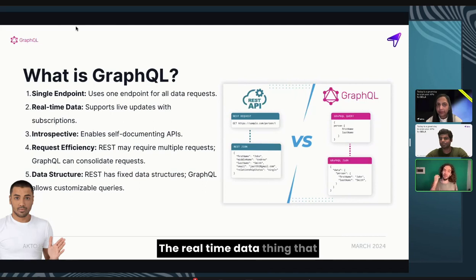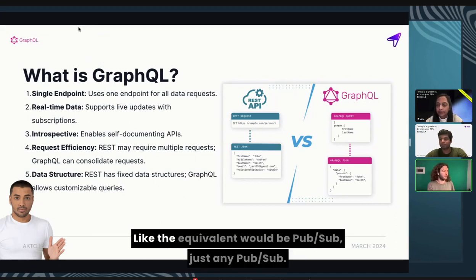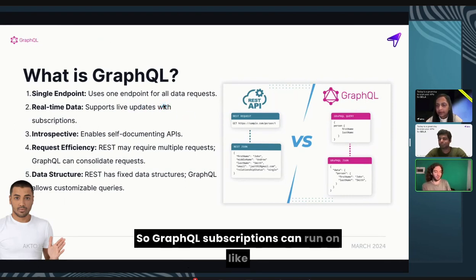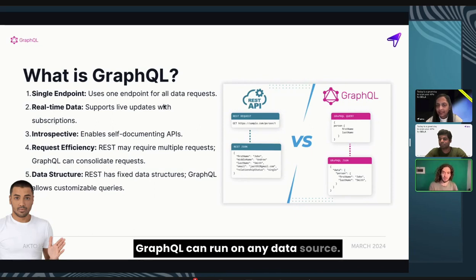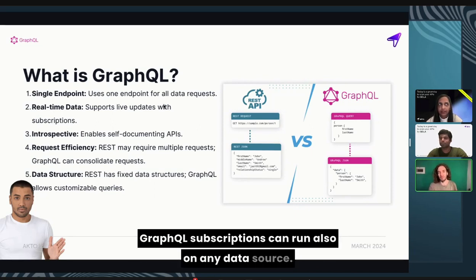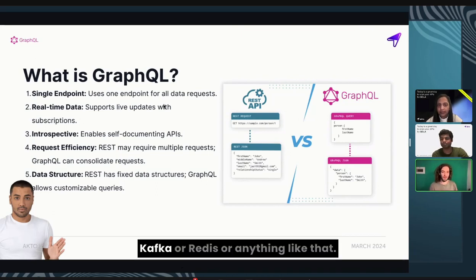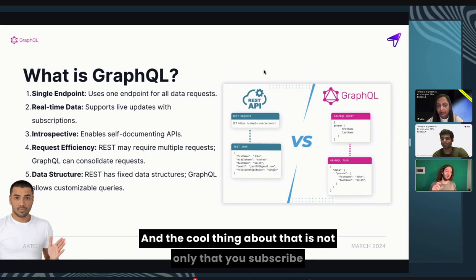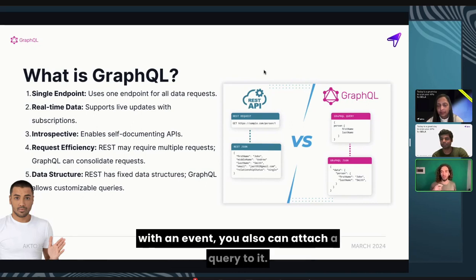The real-time data point that you made is really important. It brings this ability to watch for real-time updates. I can subscribe to an event, that's the idea of subscriptions. The equivalent would be PubSub, just any PubSub. GraphQL can run on any data source, and GraphQL subscriptions can also run on any data source. It could be on top of Kafka or Redis or anything that will send an event. And the cool thing about that is not only that you subscribe to an event, you can also attach a query to it.